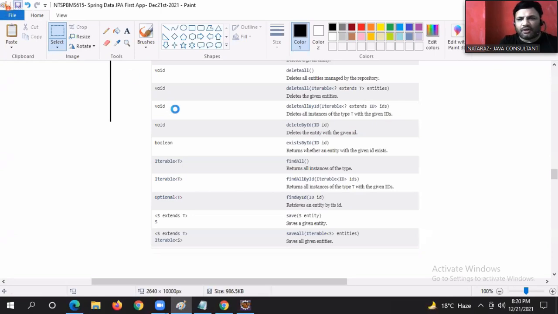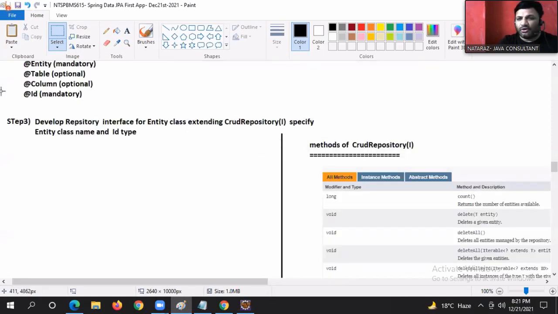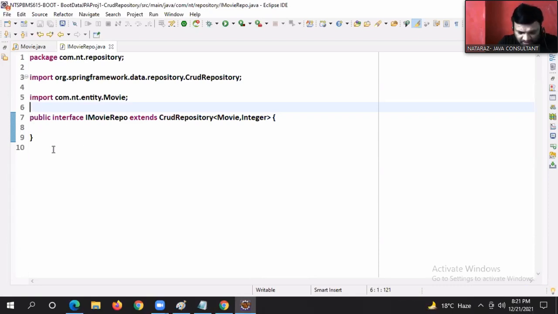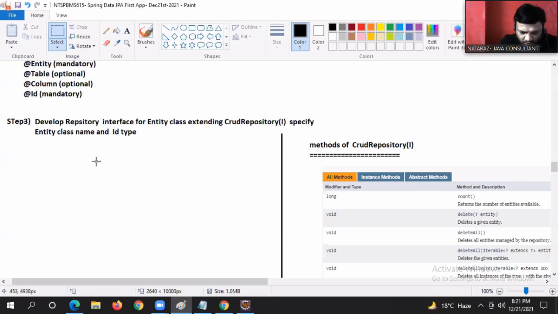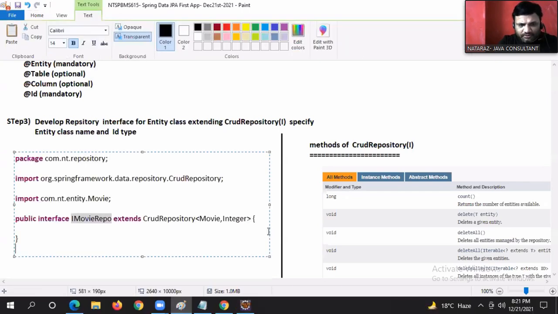Methods of the CrudRepository interface: the save method for both save and update operations, the find methods for select operations, the delete methods for delete operations. The save method can do both insert and update activities. Right now that's not an issue, guys. Total 12 methods. Am I going to write logic for those 12 methods? No. Who generates them? The Spring IoC container generates them.